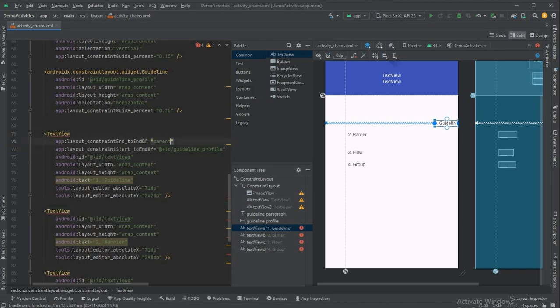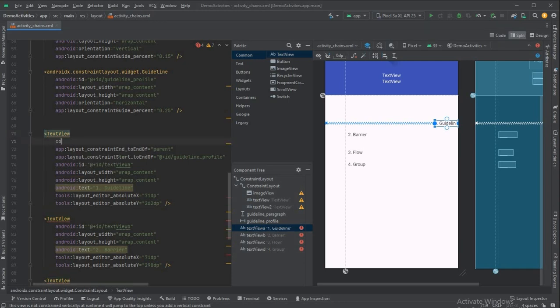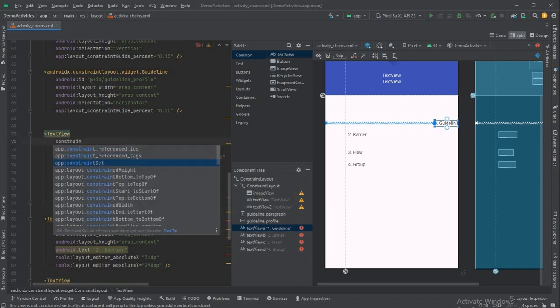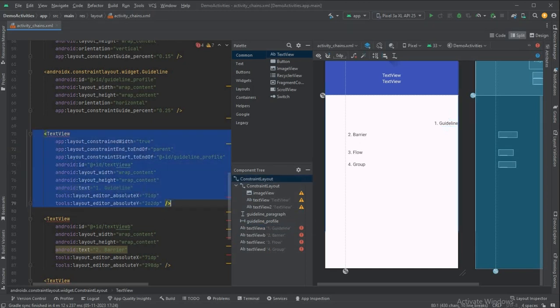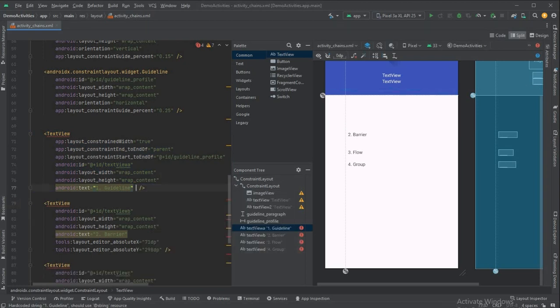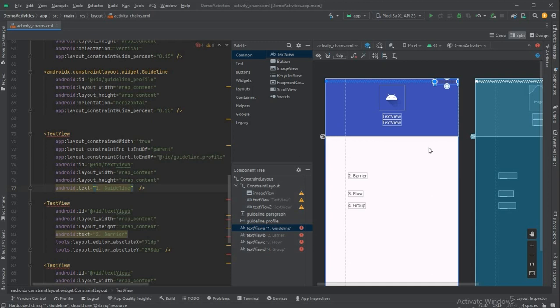Now as I have told you, if we are using something other than parent into the reference, then you have to use what? Constraint width true. Okay, now here there is, I need to delete this code. Okay, because that is for editor purpose, not this purpose.